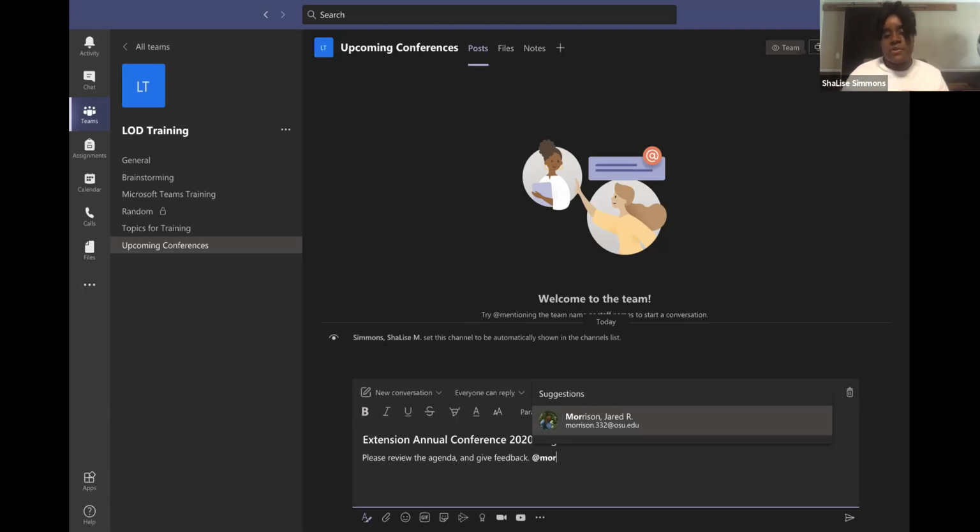Since this is all integrated with Outlook, everyone in the Ohio State system is within Microsoft Teams. And since I added Jared to the channel, it automatically will pop up whenever I start typing Morrison; it will show Jared, since he is a part of the team. So I'm going to type in his name, and it will populate. Now when I add the agenda and hit send, he will get a pop-up in his activity bubble. And I'll talk about that as well.